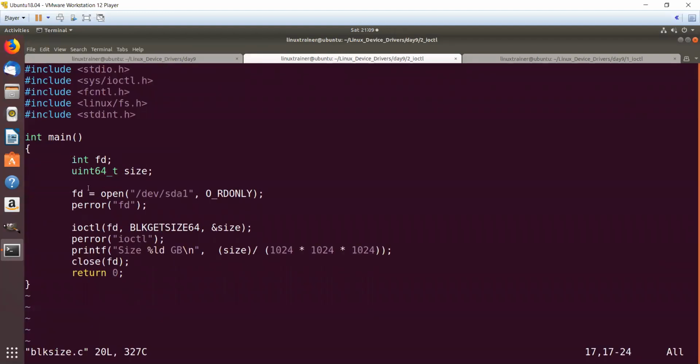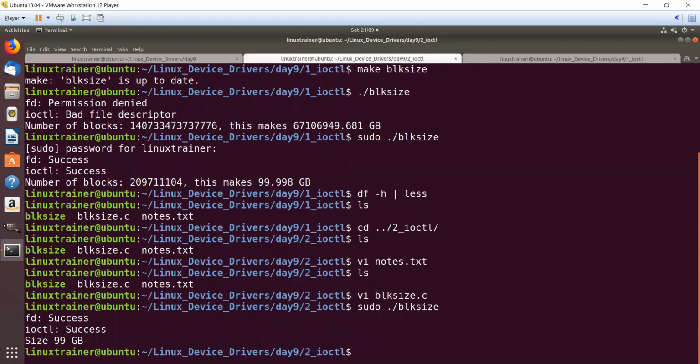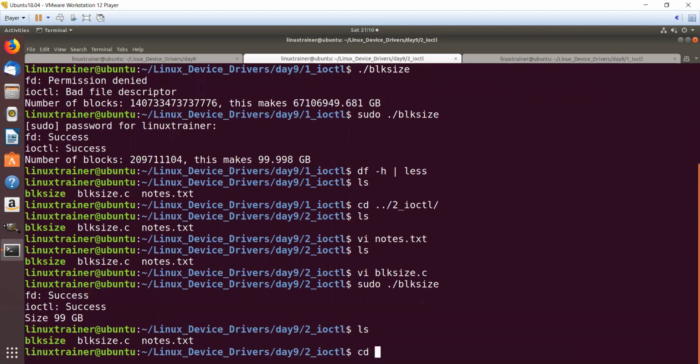And I can now directly call it with a 64-bit variable, pass the address, and set the request as BLKGETSIZE64. I divide it by this many to get the size in GBs. I run this again, and I get the size directly. So we have seen an example from user space of the use case of ioctl. ioctl is used to perform device-specific operations, custom commands which can only be provided by that particular device. So how can I implement it in my character device driver?